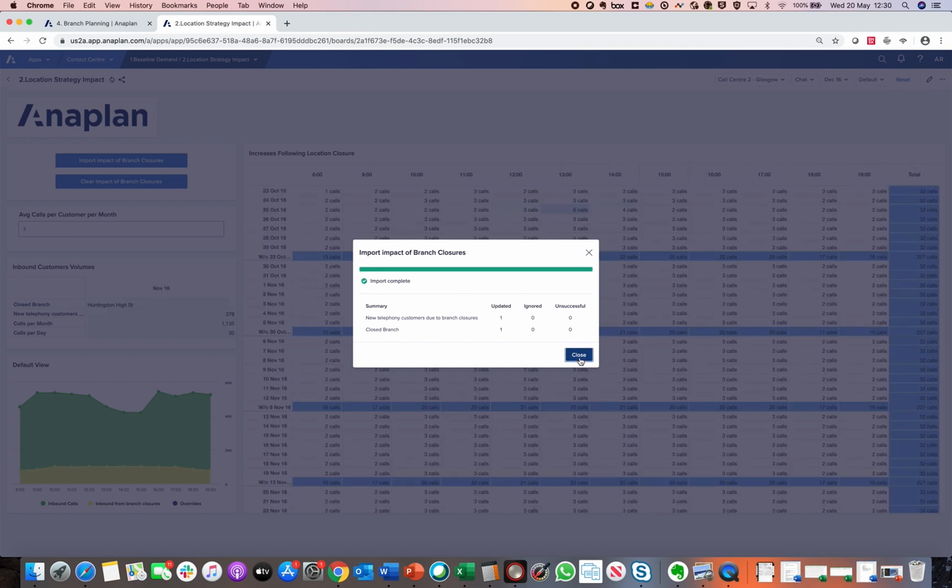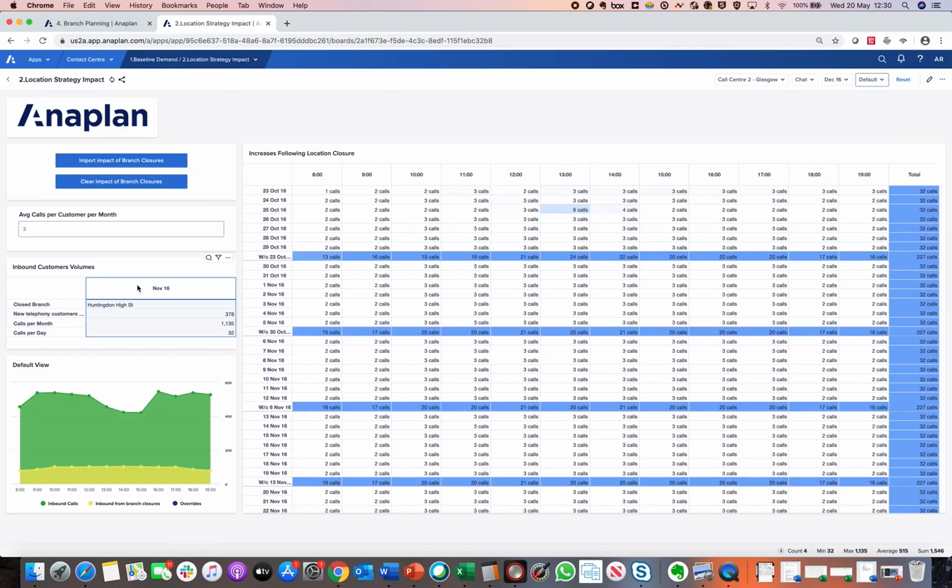And that's completed. And now what I can see here is that from November, we've closed the Huntingdon High Street branch. We think that's going to result in 378 new customers by virtue of the account balances and the average account balance. And that equates, in this case, to 1,100 calls per month and 32 calls per day. And we're simply driving those numbers by using an average calls per customer per month. So I could go in there and uplift that to 5 calls per customer per month. And what I'll see is that this 1,100 is now uplifted to 1,892.